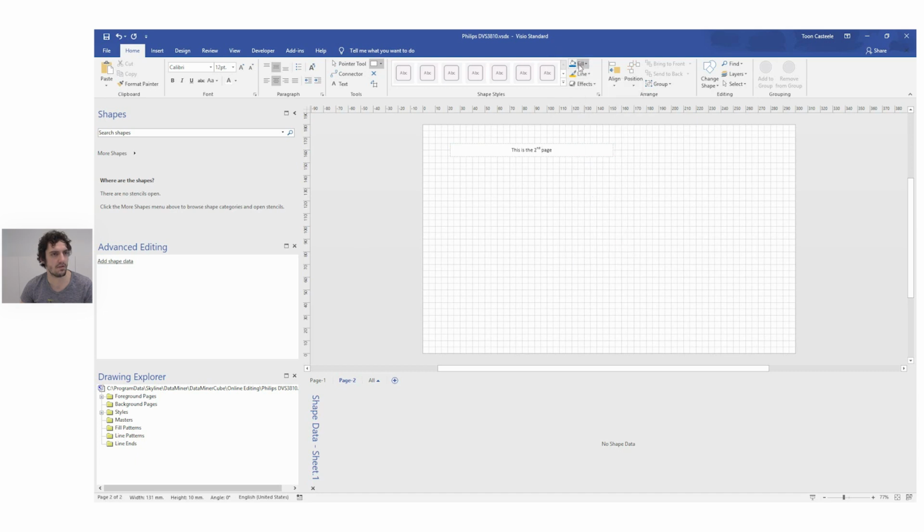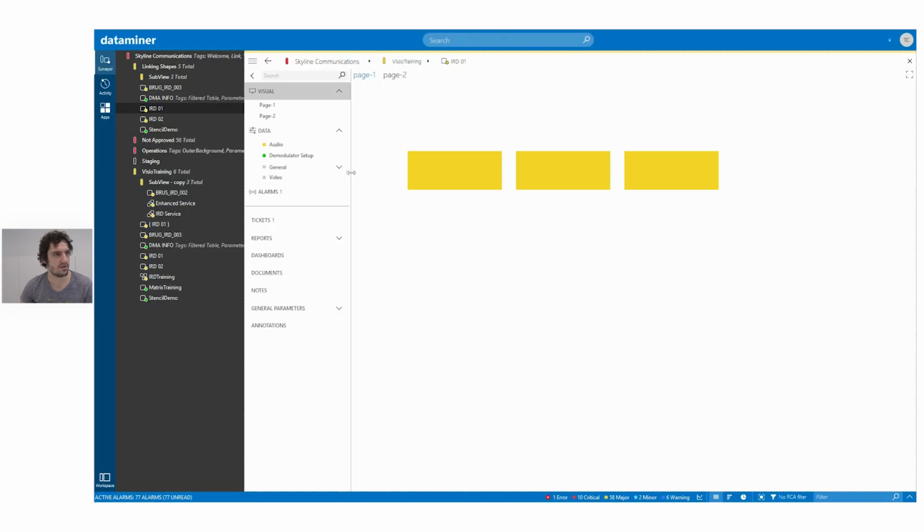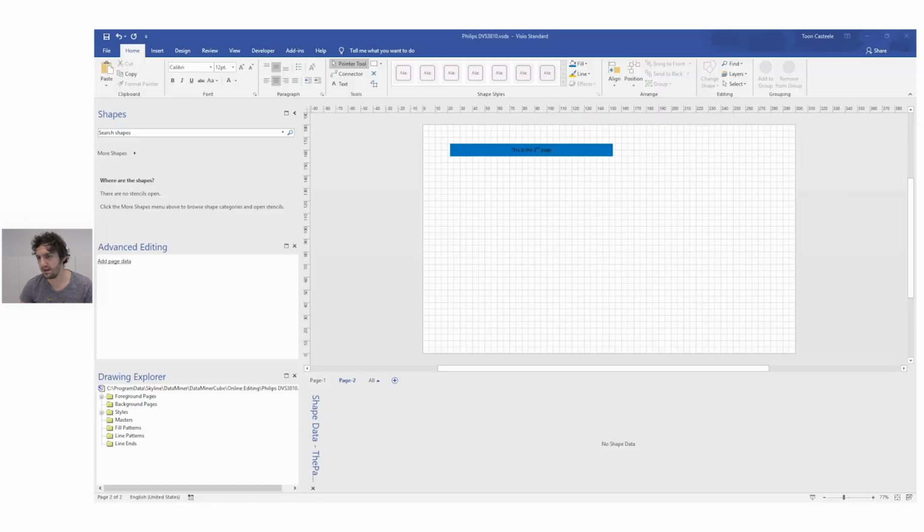No line and a blue fill color, for instance. Save it for my element. So I see I have two pages here now. And I will also go back to my view.